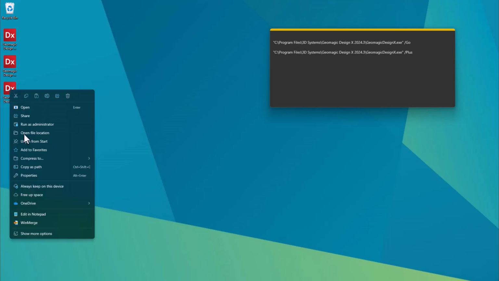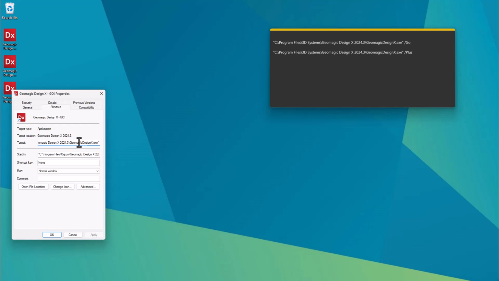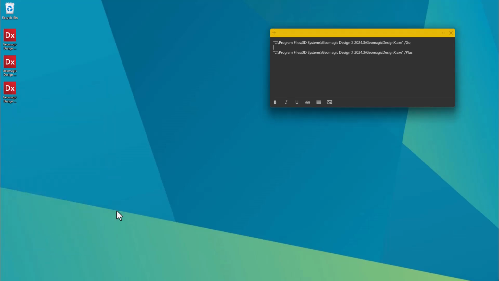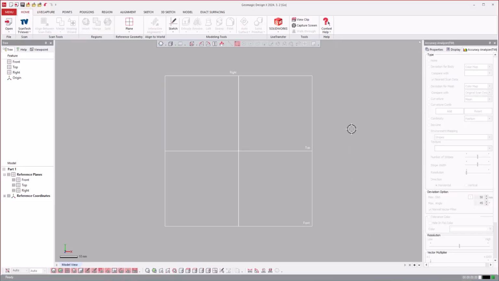And then if I right click and go to properties, I can come to the target, come all the way to the end, space, backslash, go. Hit apply. Okay. And then now I will go ahead and open it. And you will see DesignX Go is open.